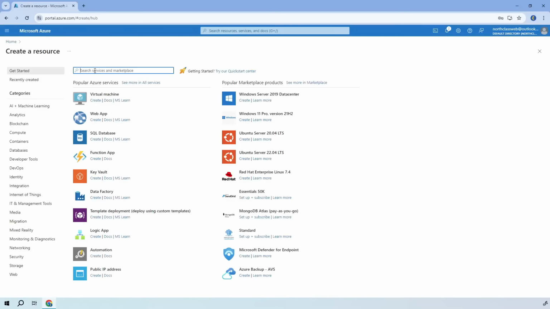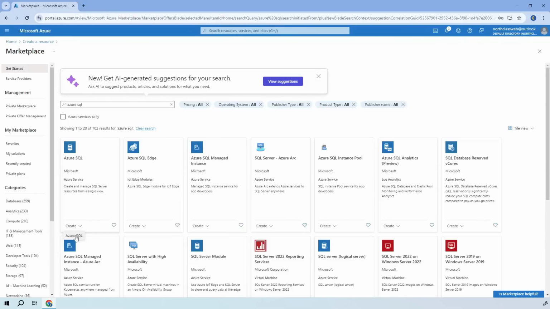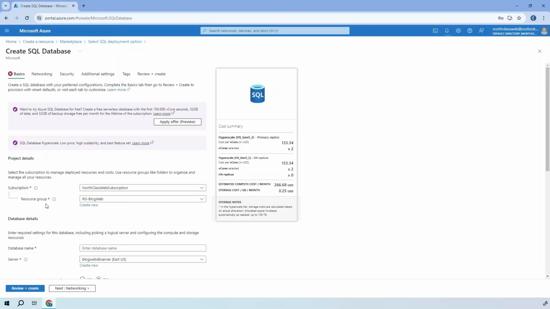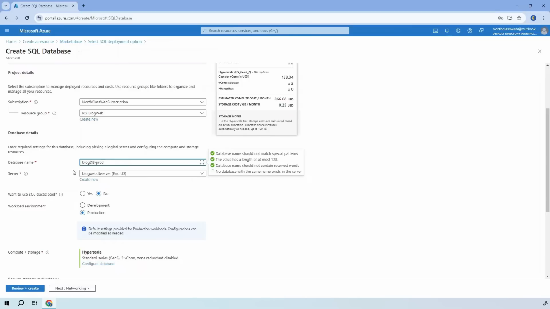So I will go to create a resource. I will search again for Azure SQL and then create an Azure SQL database. I will do Azure SQL and then single database. Again, the resource group is going to be RG blog web, which is our resource group. For the database name, it's going to be blogdb prod. The server is going to be the server we created earlier. For the SQL Elastic Pool, it's going to be no. For the workload environment, it's going to be development.